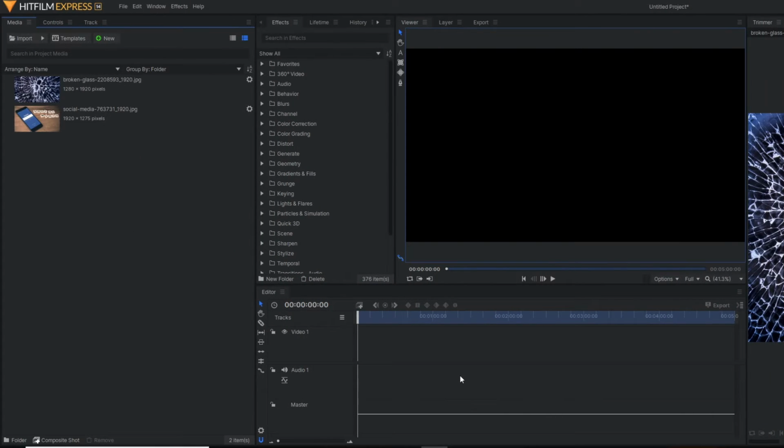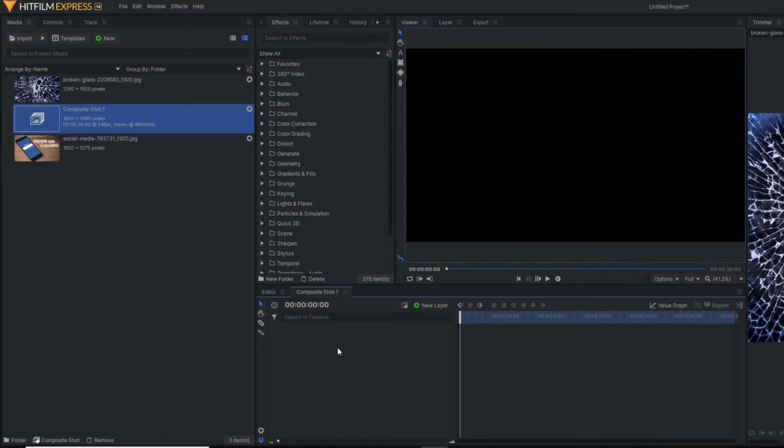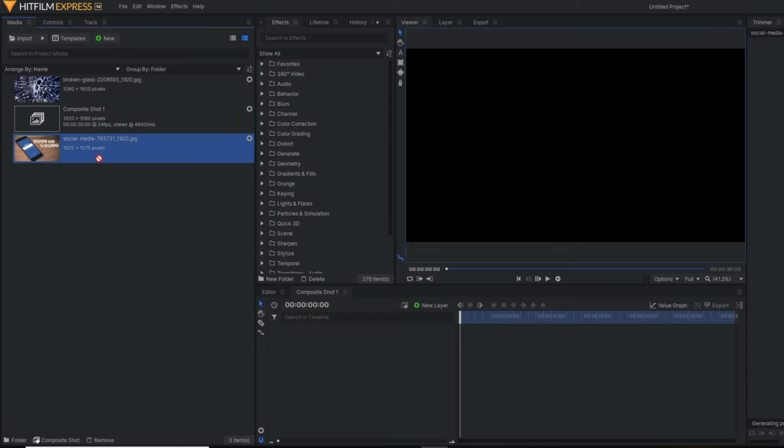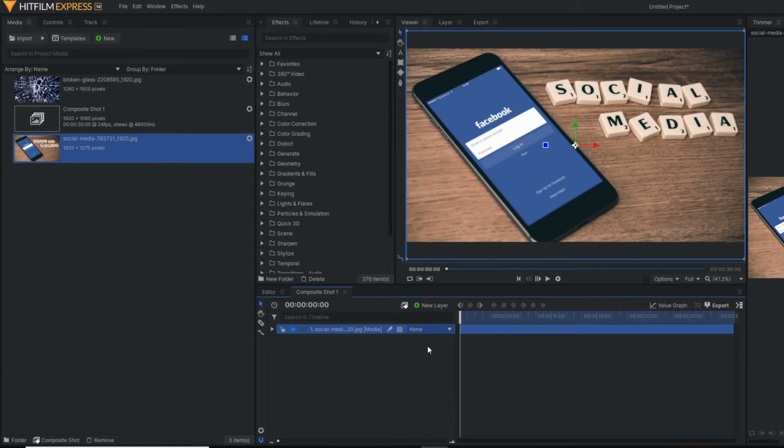So as you can see, we are on Hitfilm Express. First of all, let's make a composite shot, and you just drag our image. This is basically a stock image, you can see here. And over the screen of the mobile, we are going to apply the broken glass effect.